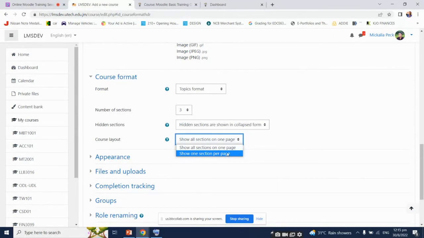You don't want the students to have to be scrolling to eternity. It's a major turn off when students are presented with so much content all at once. So show one section per page is the best option in that case, if it's a small course. Based on preference, you might want to have all sections on one page, and that option is there as well. Because I'm doing 3 units, I'm going to select show all sections on one page.